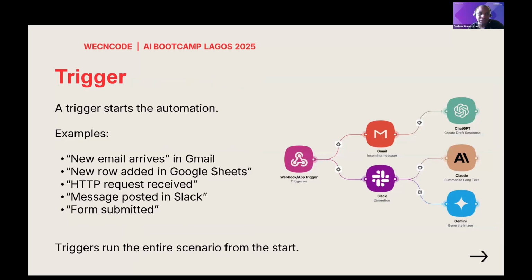We have said this before. Now again, trigger starts the automation. So I've talked a little about this example. New email arrives in Gmail. New record added in Google Sheets. HTTP request received. Message posted in Slack, or form submitted. So trigger runs the entire scenario from the start.